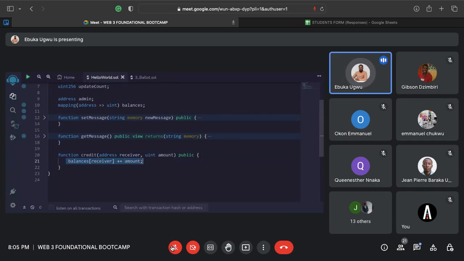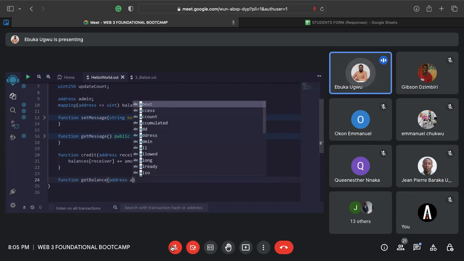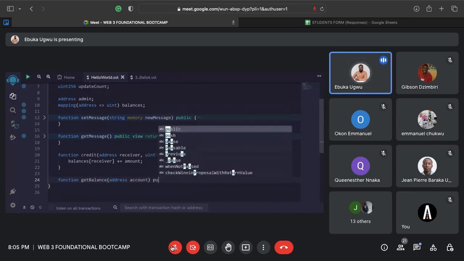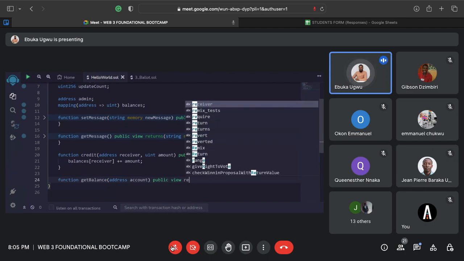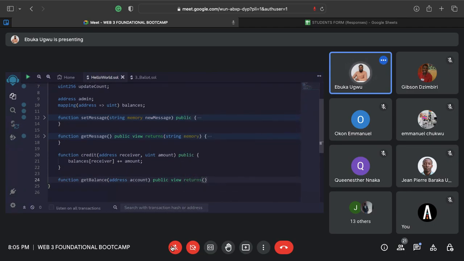Then we make this public, and I'm going to define a function called balance. What it's going to do is take the address of somebody's account. This is going to be a view method because we're just reading data from state. We're not changing anything in the blockchain. And it's going to return a uint, I believe.